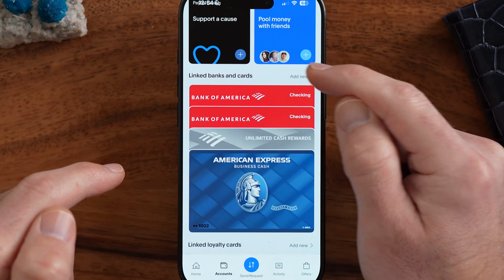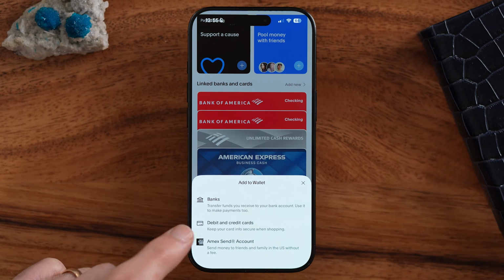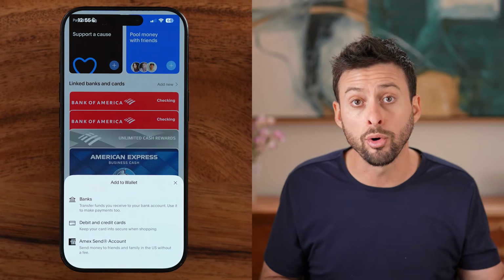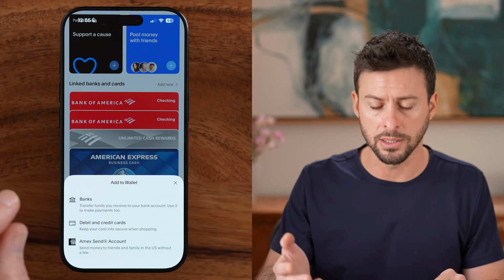You can just tap on add new if you haven't already, and add a bank account, debit card, credit card, etc. Again, it's going to pull that money from that account into PayPal and then send it to somebody.